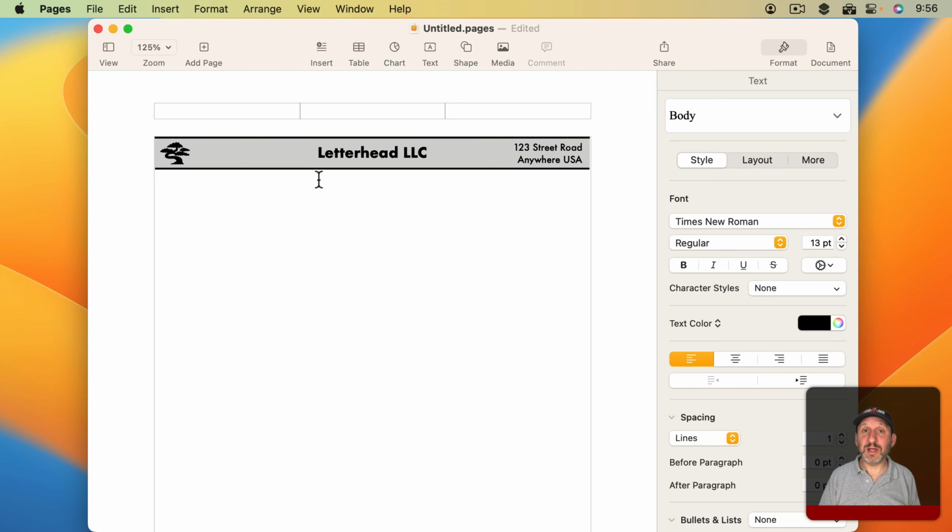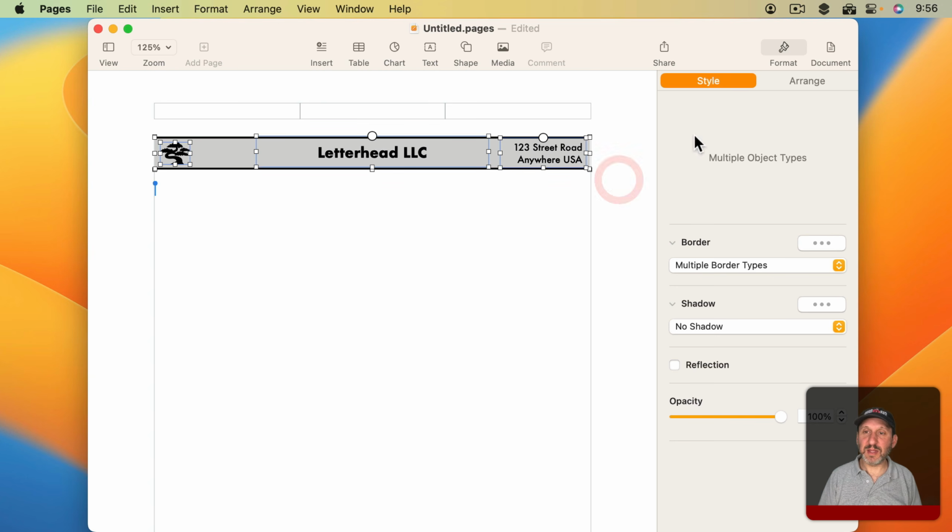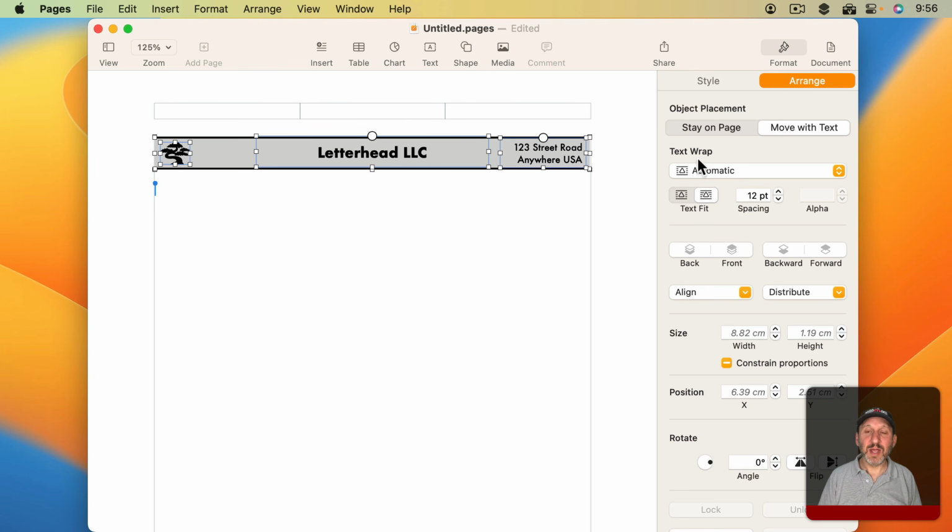Recreate a letterhead that you're already using or create a new one that fits the style of whatever it is you do. Then I'm going to select all these elements. An easy way to do that is to drag a box around here like this. I want to go to Format, Arrange. And I've got a lot of conflicting text wrapping here with all these elements. I'm going to set the text wrap of everything to nothing. So basically that there's no wrapping around any of these.